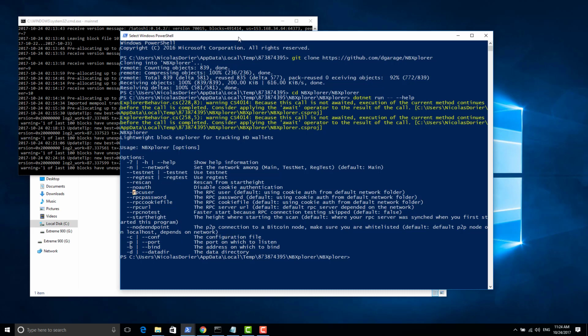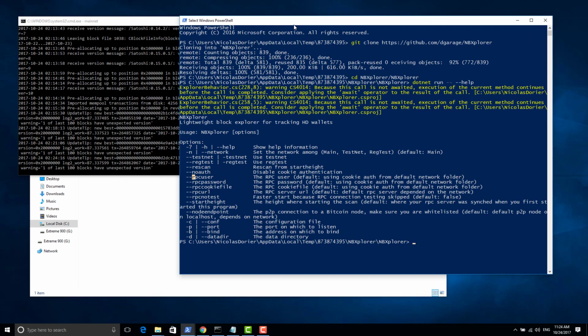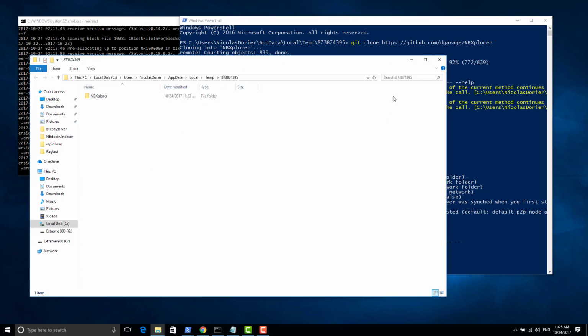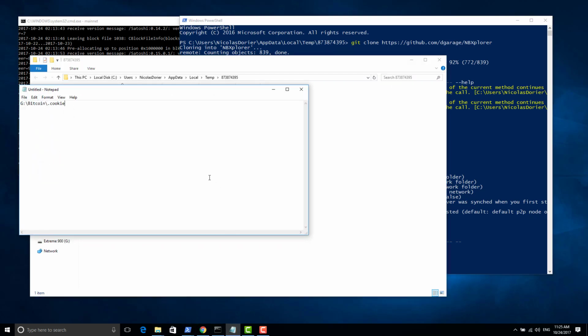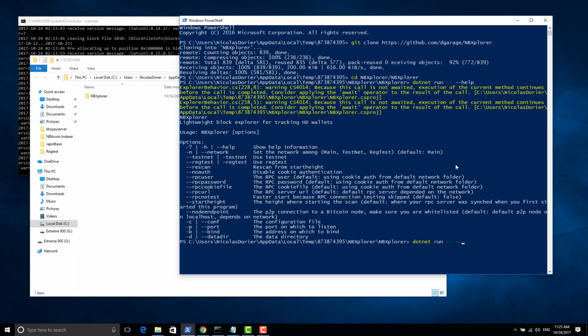But one thing to note is that if you're installing Bitcoin Core in the default folder, everything will just work fine without any configuration. On my side, really the only thing that is specific to my installation is that I have the authentication cookie file in another folder. Maybe you will not have to do that, but on my side I need to specify it. So rpc cookie file equal, okay, perfect.